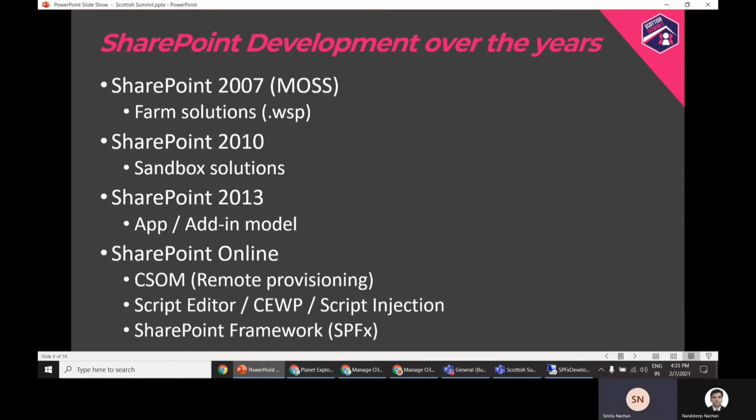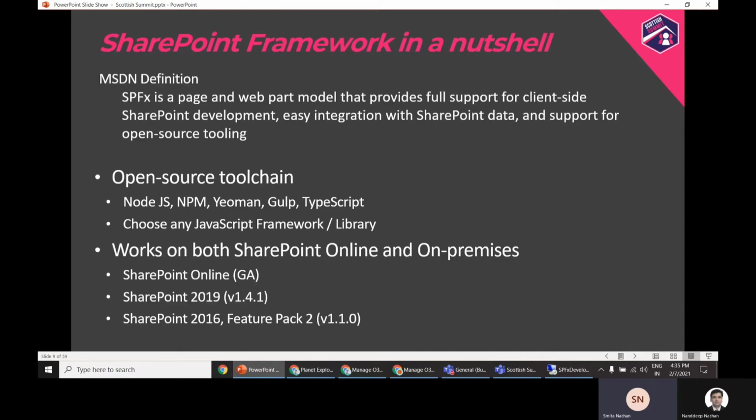So let's see the SharePoint Framework in a nutshell. SharePoint custom development gradually shifted from server side to client side with the introduction of the client-side object model from SharePoint, which allows you to connect to the SharePoint site remotely. The managed client-side object model, which we call CSOM, the JavaScript object model, JSOM, and the REST API were being used effectively by SharePoint developers to carry out the customization.